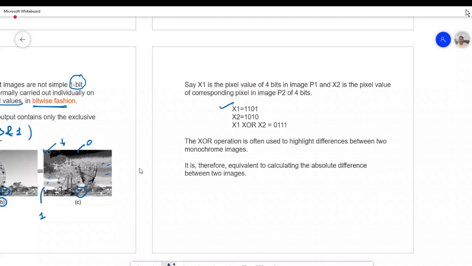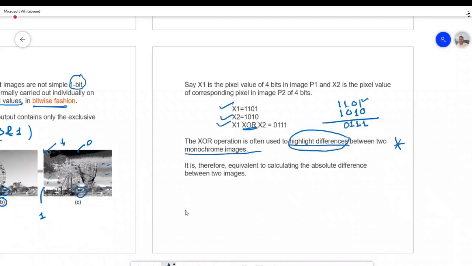Now the XOR operation is often used to highlight the differences between two monochrome images. The purpose of this is to highlight the differences between the two monochrome images. It is therefore equivalent to calculating the absolute difference between the two images. Whatever I have written here, you can prove and justify with the help of one example using a MATLAB program.